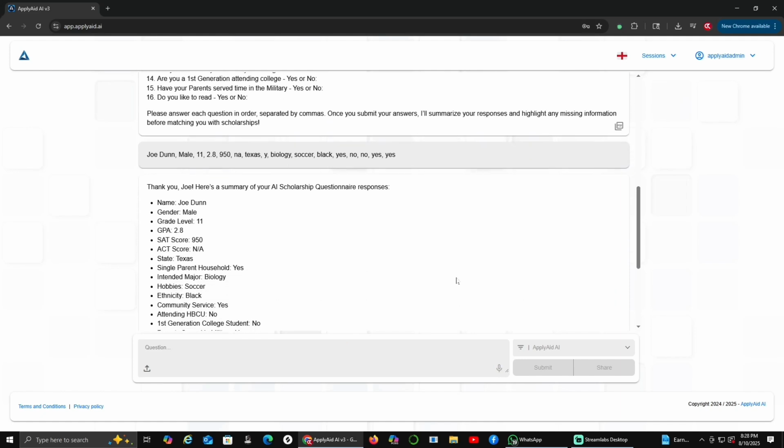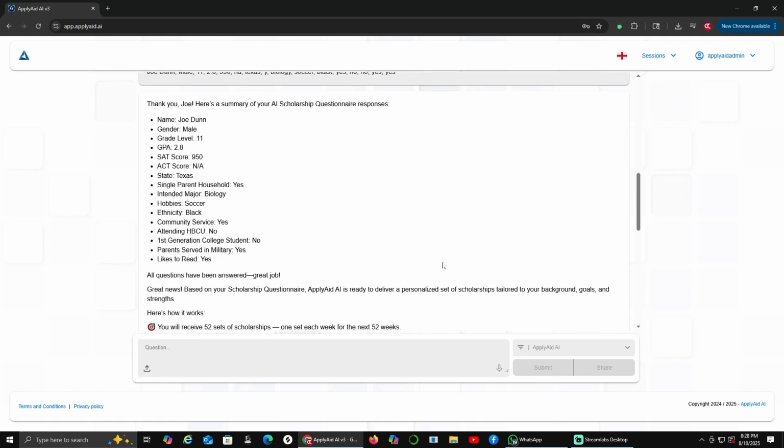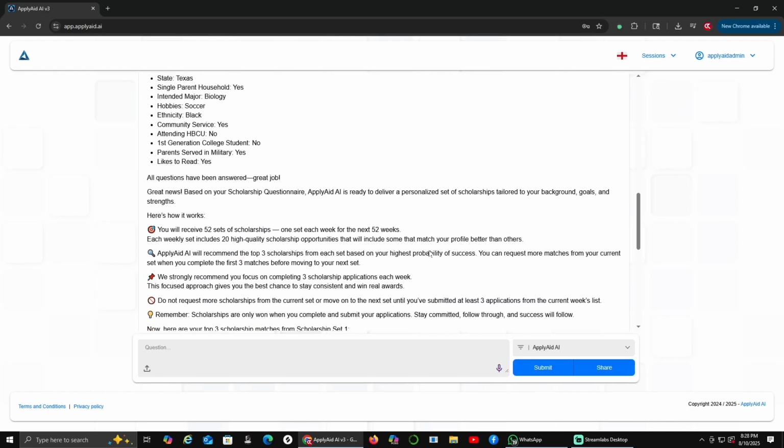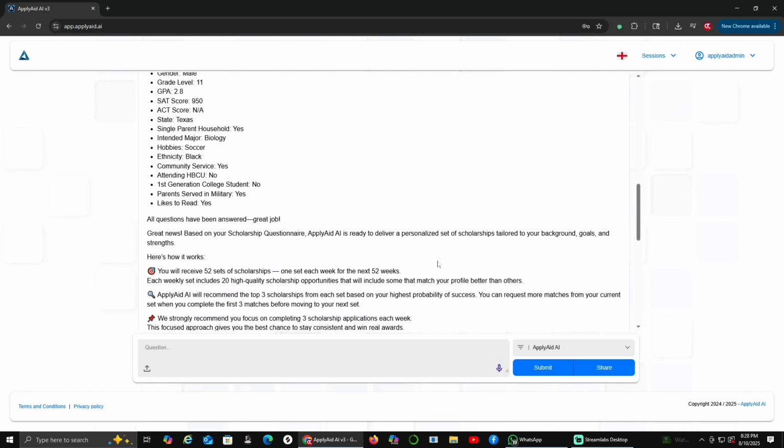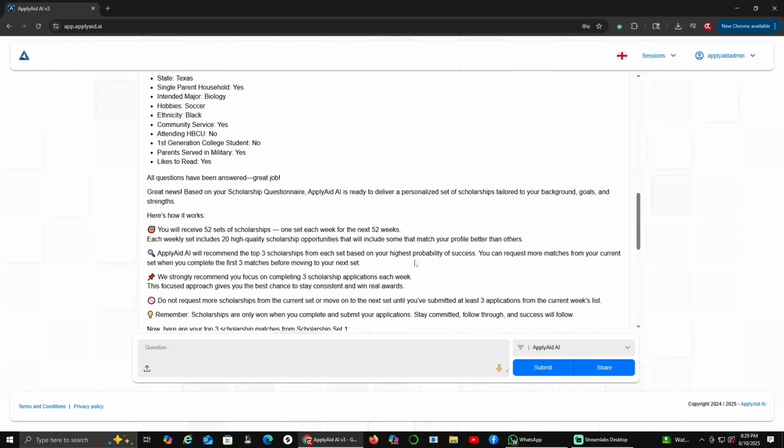So it's going to give you a summary. If you by chance have missed any of the questions, it will tell you at that time, right? The first thing it's going to do is tell you, based on your scholarship questionnaire, we've already gone out into our database and matched you with scholarships. It's also going to give you some tips on what should happen with these scholarship searches.